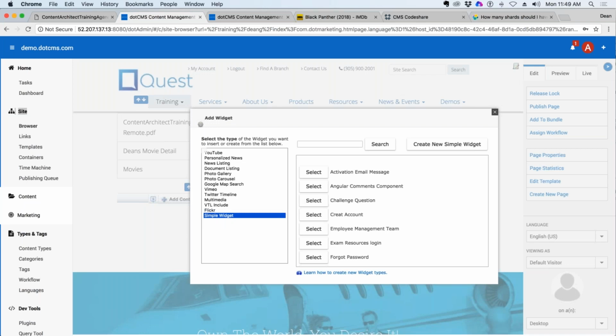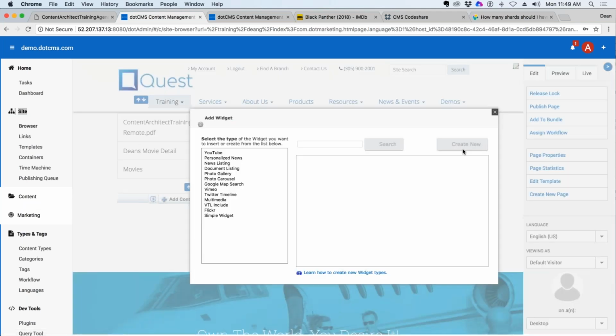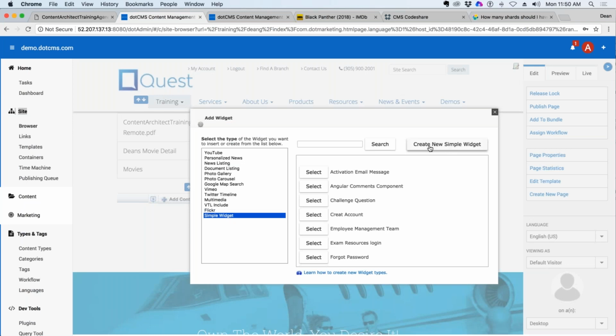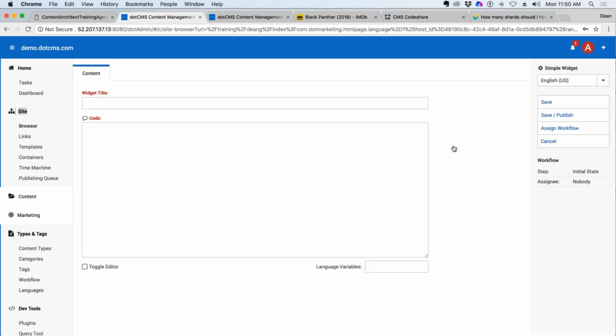Okay. So once again, add content, add widget, simple widget, choose it, and then we're going to click Create New Simple Widget. And then it just gives us a code blob here. So I'm going to name it Dean's host property pull. And then let's just type a tiny bit of code here. We want to get the host name. We want to get the Facebook link. We want to get the shopping cart key. And maybe Google Analytics.